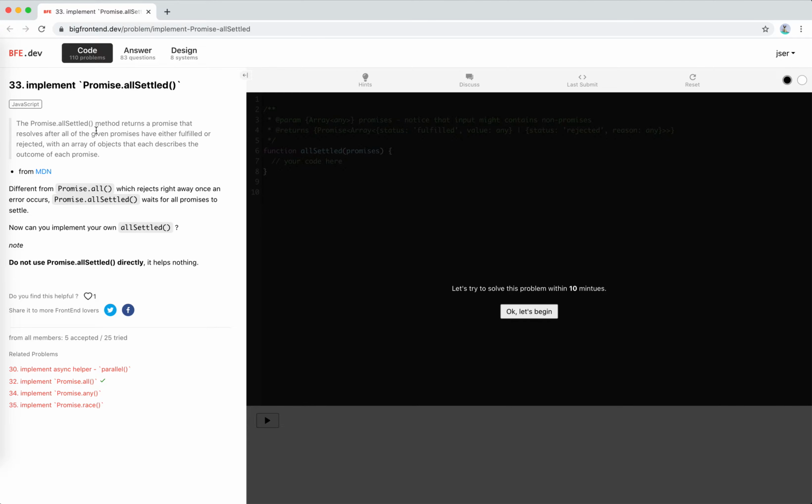The Promise.allSettled method returns a promise that resolves after all of the given promises have either fulfilled or rejected, with an array of objects that each describes the outcome of each promise. So it's different from Promise.all. In Promise.all, once an error occurs, the final rejection will be triggered right away, and all the rest of the results, fulfillment or rejection, will be ignored. But in allSettled, all the promises will be waited on until they are rejected or resolved.